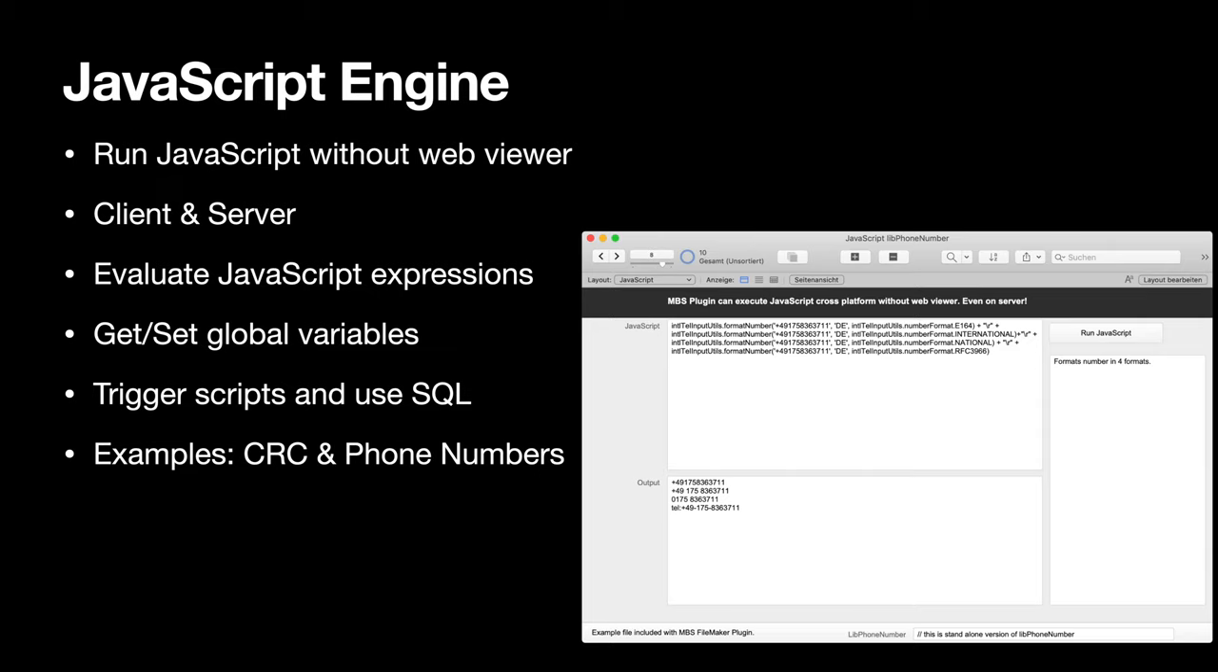We have a few handy examples, for example a CSV calculation which runs in JavaScript, and we can do that in FileMaker using our JavaScript engine. And there's also an example for the phone number library which we use to format phone numbers internationally correct, where we can validate phone numbers and get the type of phone number back using a JavaScript library running in FileMaker without a web viewer.